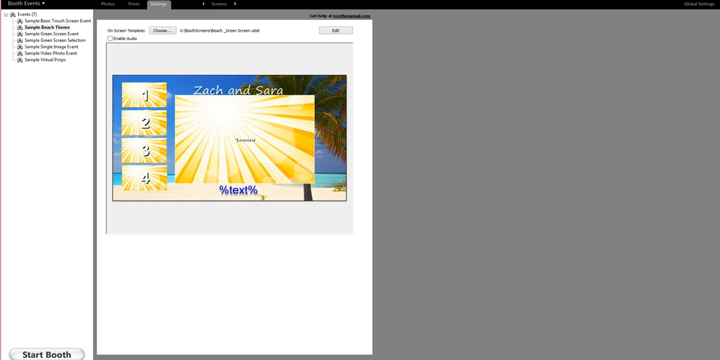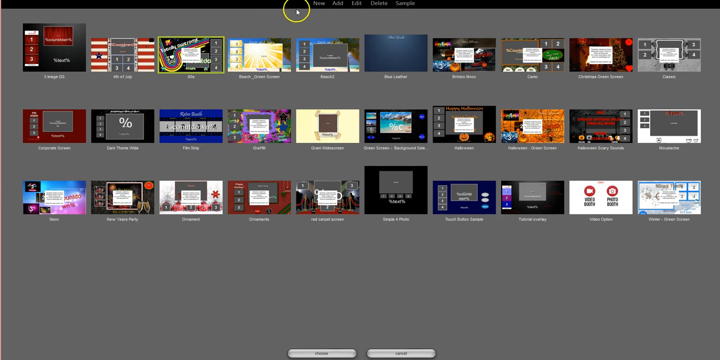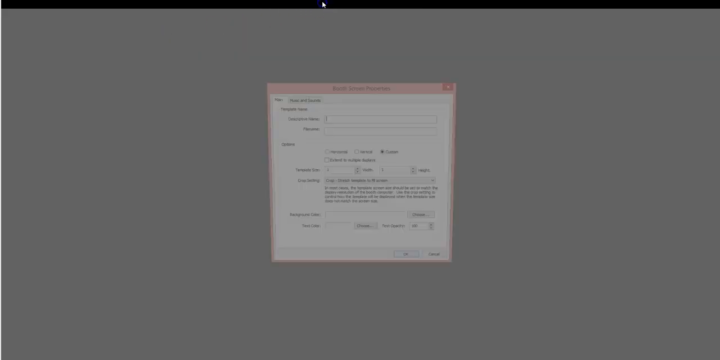Hey guys, in this tutorial we're going to learn how to make a custom screen for your photo booth live view mode. And here we go. So what we're going to do is make sure you're on your screens. Click on choose. We're going to click on new.